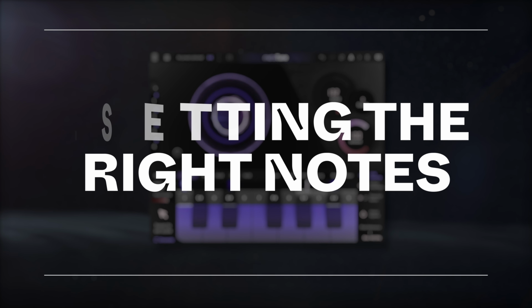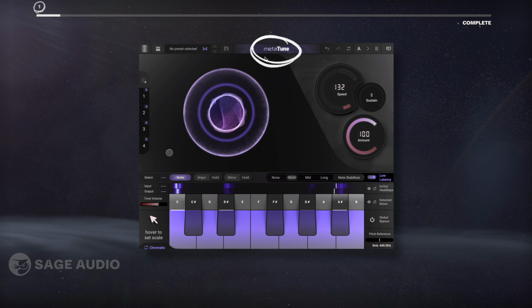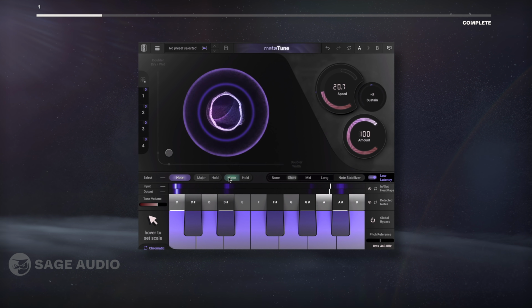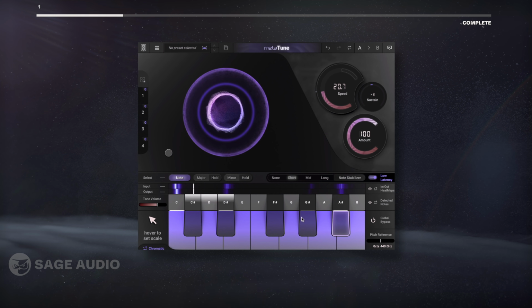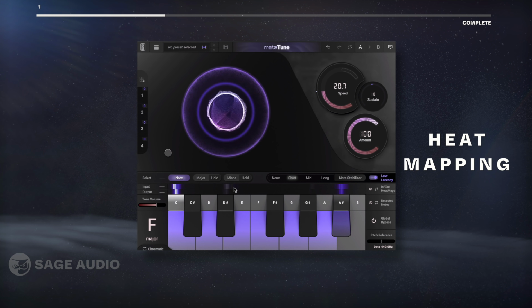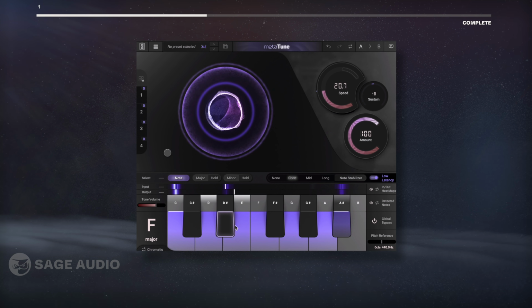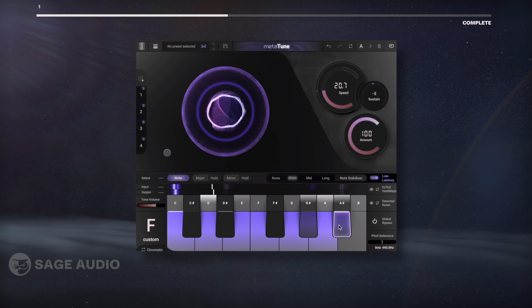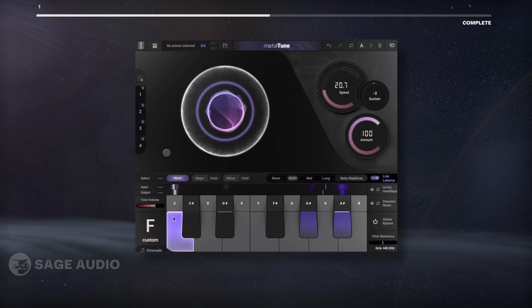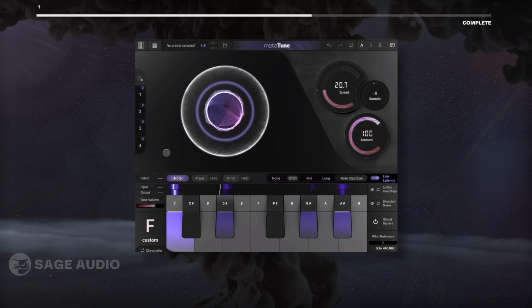Setting the right notes. For this video, we'll primarily be using Slate Digital's Metatune plugin to tune our vocals, since it looks like it'll be a popular plugin for the next few years. When determining which notes to tune, you can select your scale, or you can easily observe the input using the heat mapping feature of the plugin. Here we can see that the vocal is focusing on C, D sharp, G sharp, and A sharp, meaning we should use these notes for our tuning. We'll simply select these keys and Metatune will tune the vocal to these notes. Let's take a listen to this plugin on our vocal.